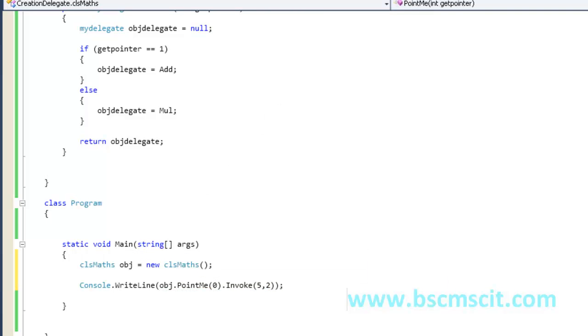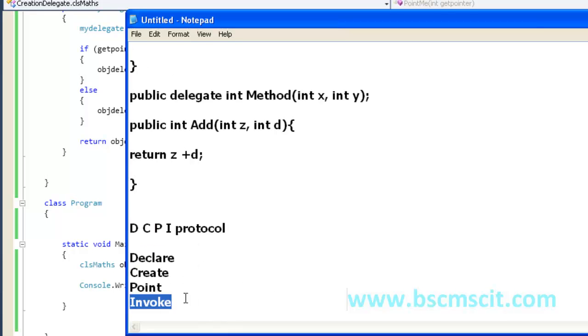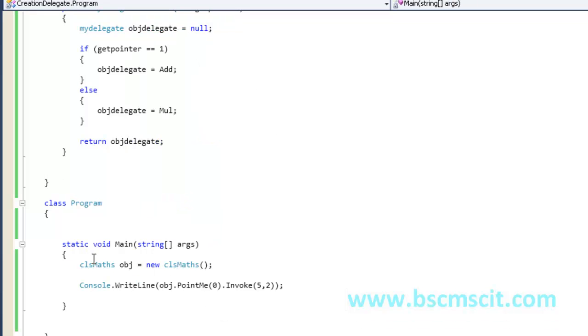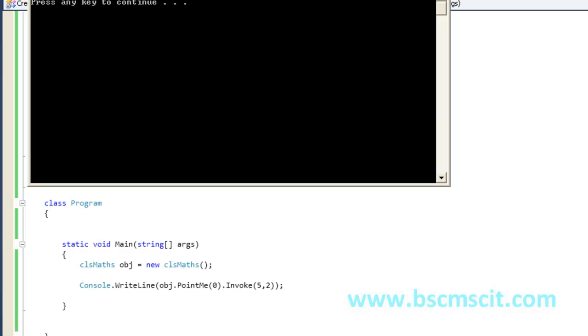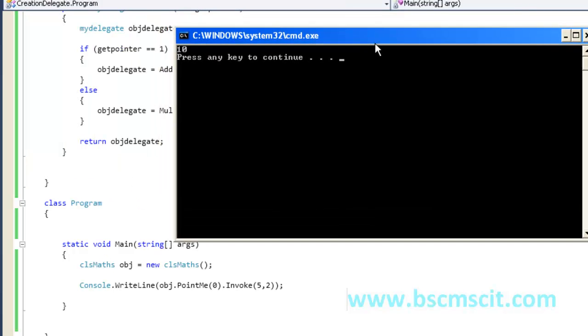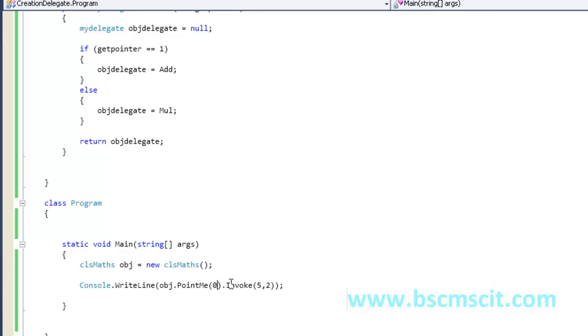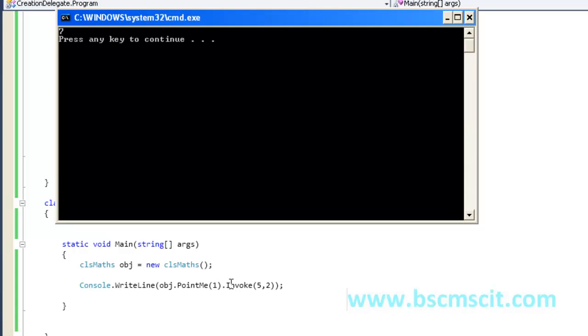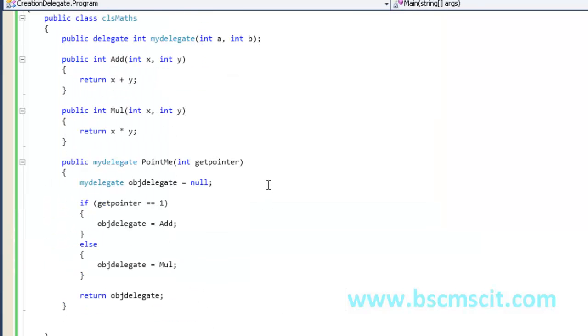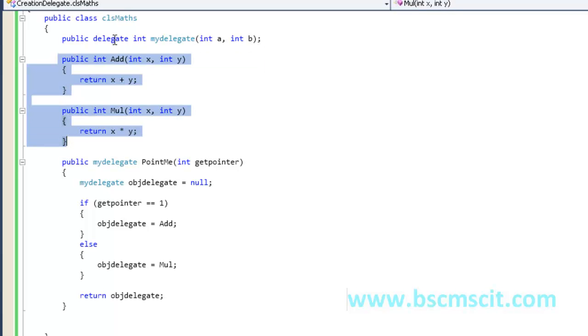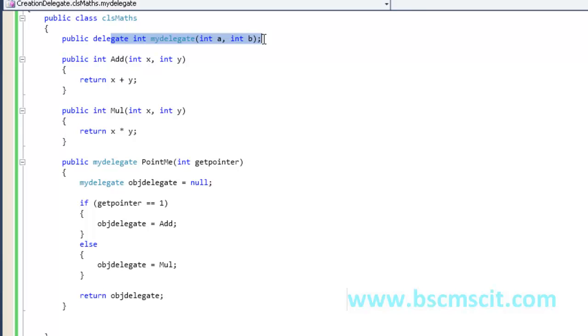Okay, we are done. Now let me build this, and now let me run this. As you can see, we are done with the fourth step, that is invoke also. So now let me run this. 10. As you can see, 5 multiplied by 2 is 10. Now let me say point me is 1, and let me run this. 7. 5 plus 2 is 7. So this is the way we can call multiple methods of the same signature using the delegate object.